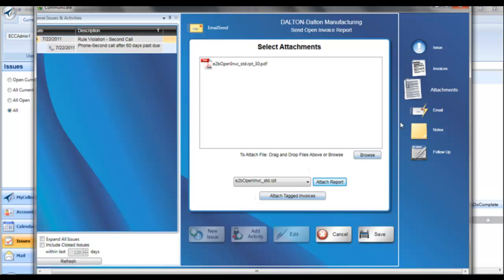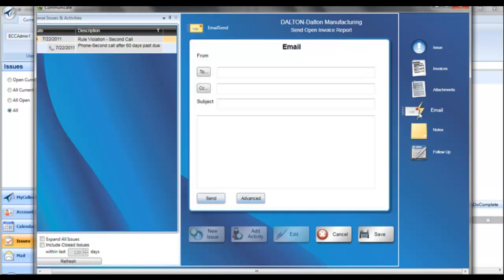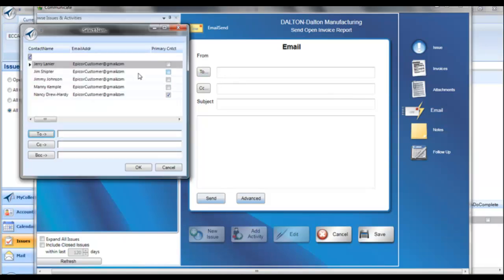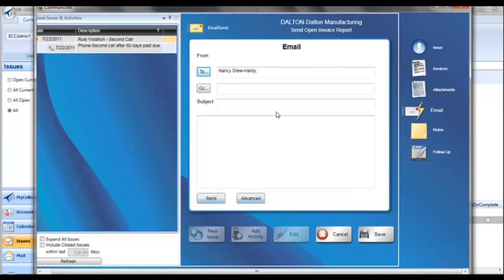We can then go and create the email itself and click the To button. We can see all the different customer contacts that we have. And let's say that we want to include Nancy. So we've selected Nancy. Let's go ahead and click OK. Put in the subject, past due invoices. Please review and remit payment to avoid disruption to your account. And we can simply go ahead and click the send.